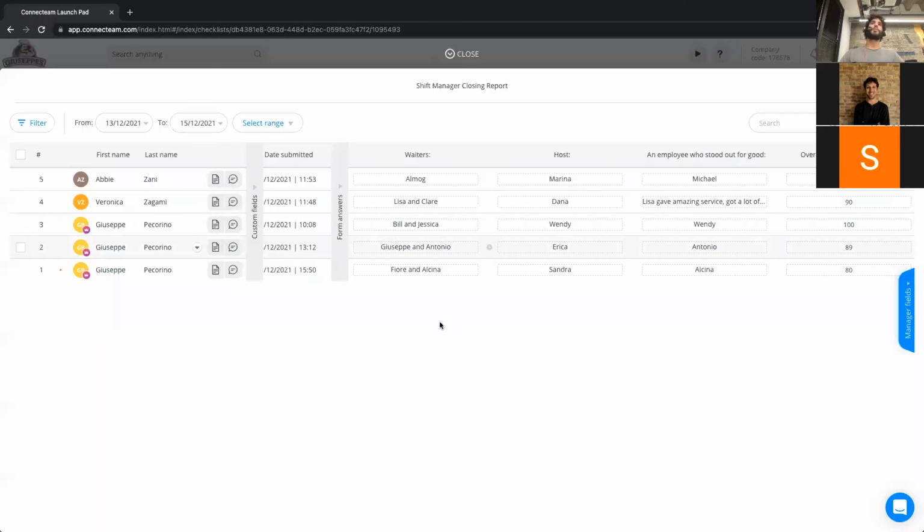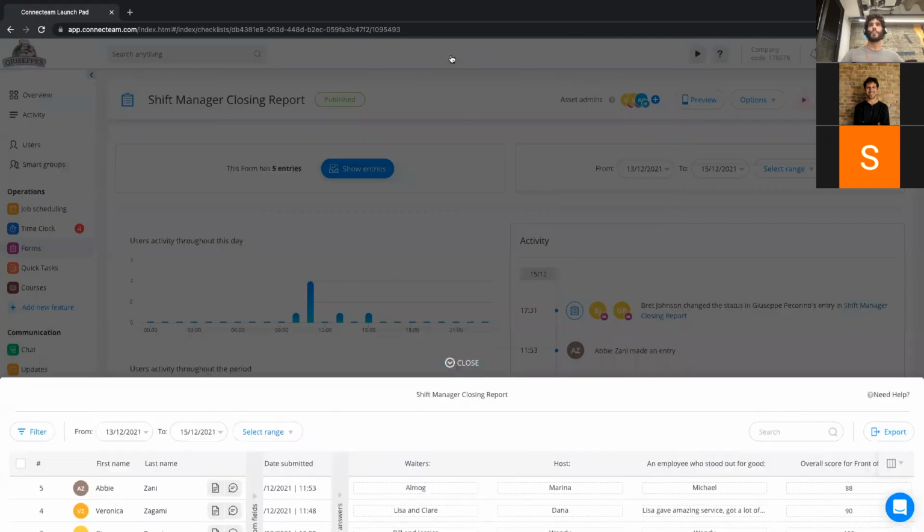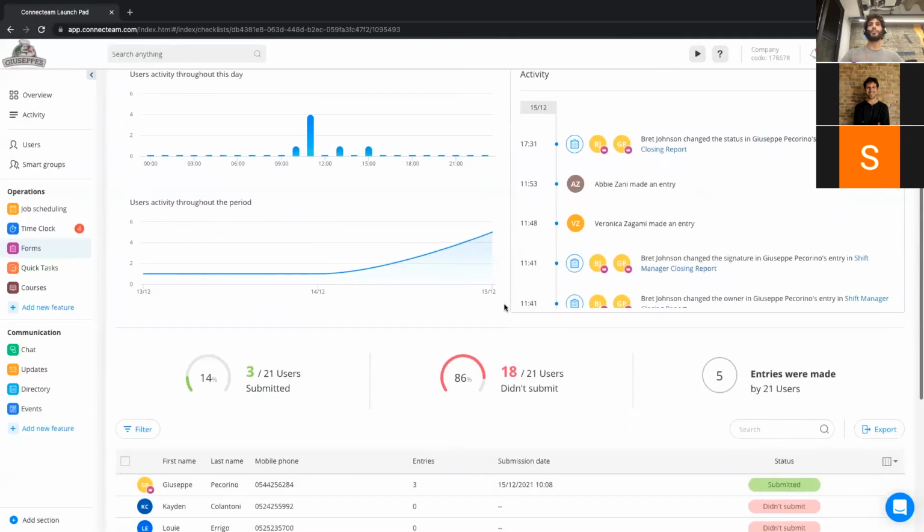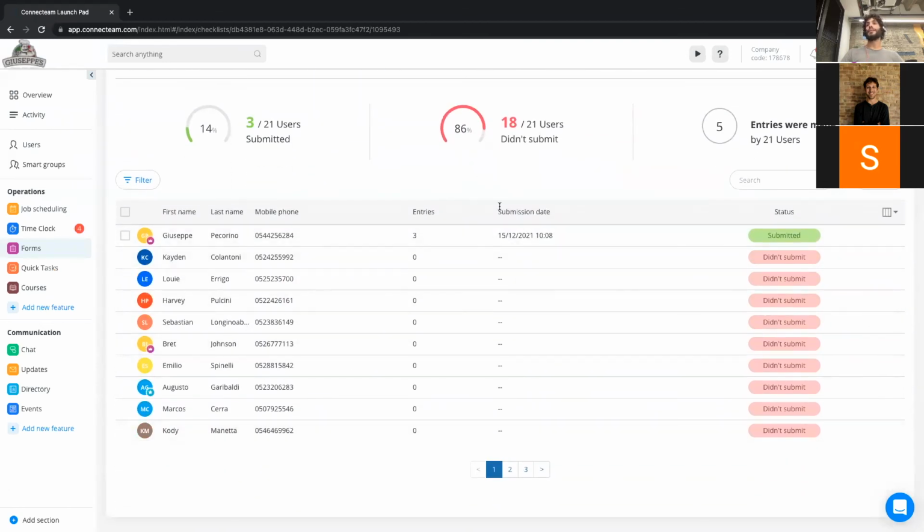Of course, every piece of information here is exportable. You can export it to an Excel file. You can also export it to PDF, as easy as that, by clicking here, download entry, just one click. When I'm scrolling down, I will be able to see a list of all the employees that I assigned to this specific form and who submitted and who didn't submit.